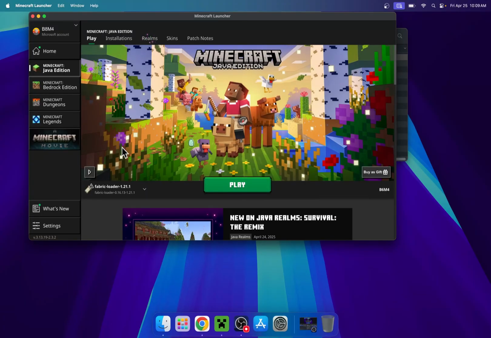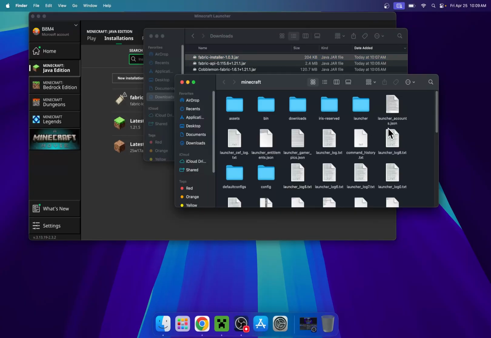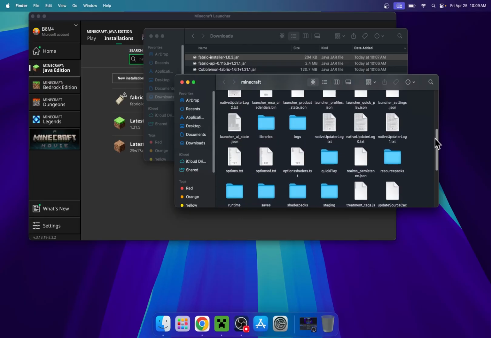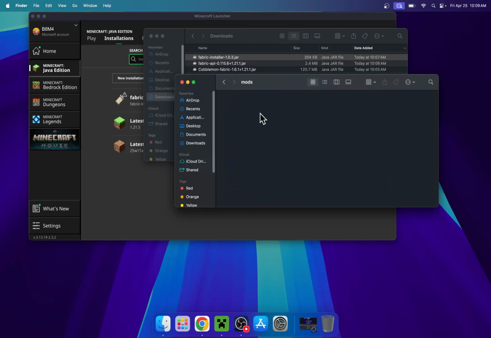So here we have Fabric Loader, and this means you can go to installations here on the top. This means you can go and hover over Fabric Loader and go to the folder icon as well. And now you'll see this page here. So basically, here we see that we have a bunch of files, but you will notice that we have a file called mods. So what you have to do here is double click it.